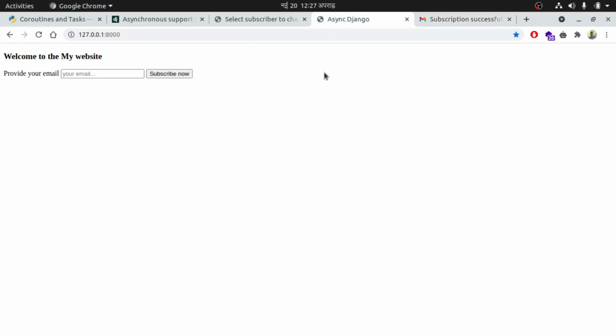So what is the disadvantage of this type of coding, this synchronous coding? The disadvantage is that when I subscribe with the email account, it makes me wait for a long time, and once the mail is sent, then the response will come. I don't want to do it like that. I want to send the response first, and I want the mail to be sent in the background. To do this we need asynchronous programming skills.